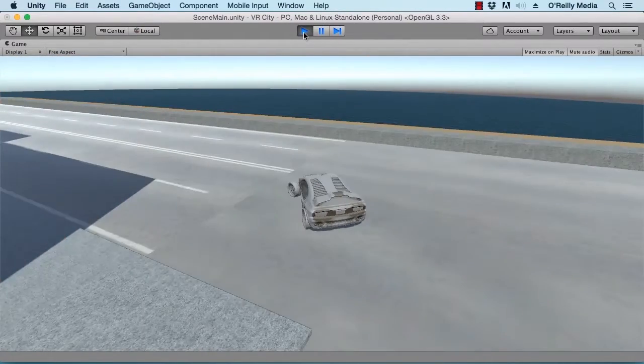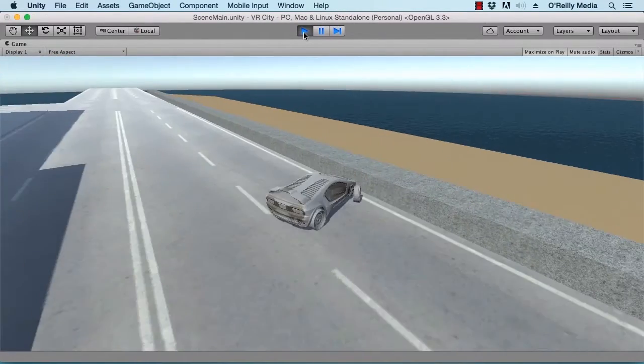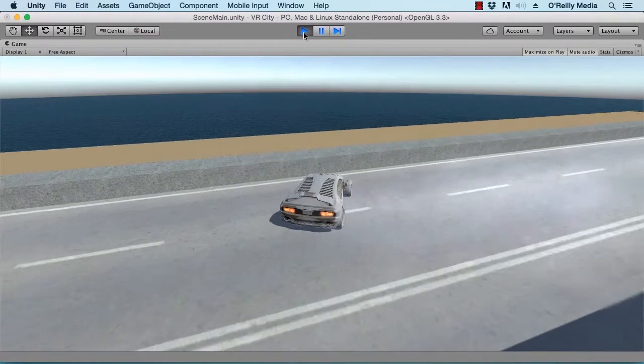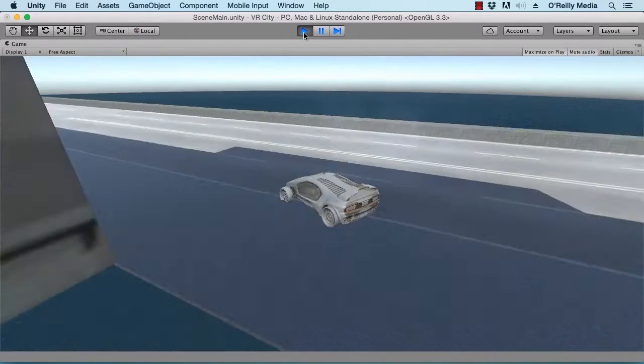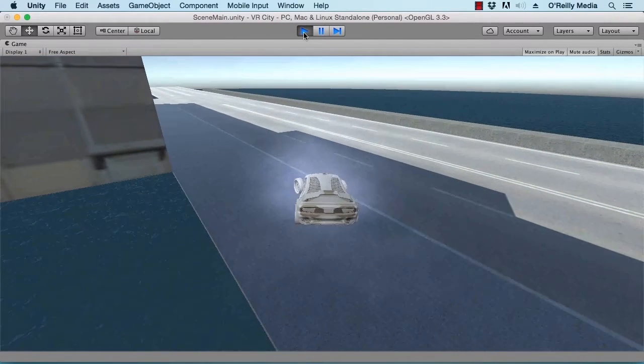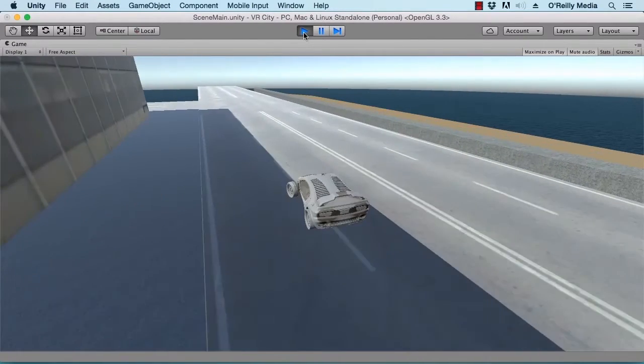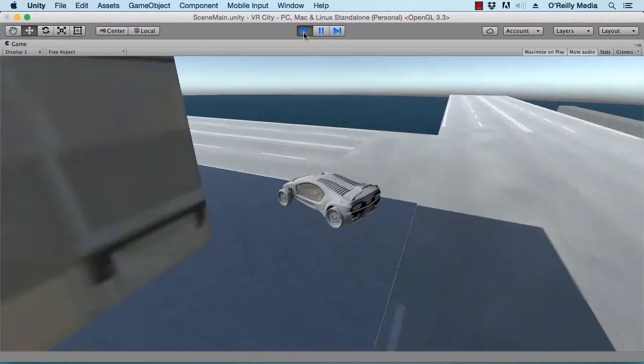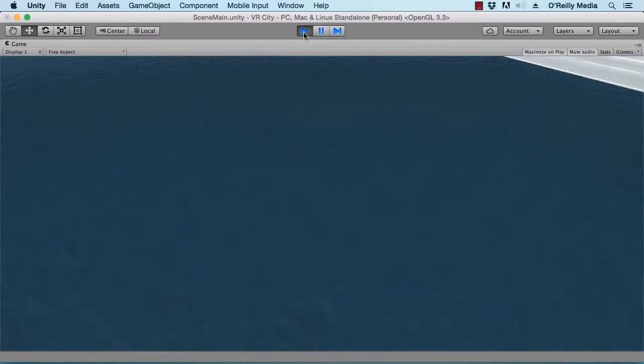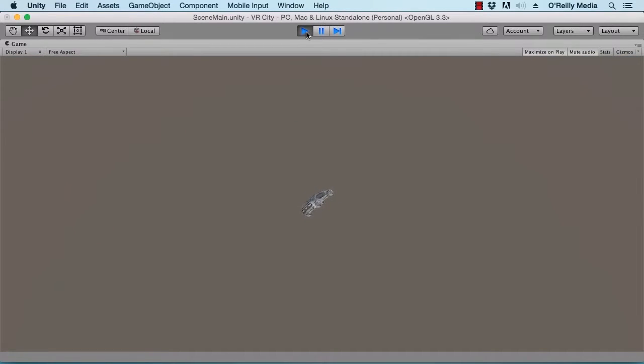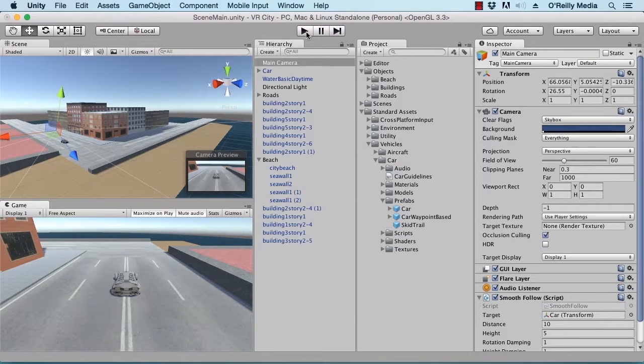And now we can enable maximize on play and fire up the game and move the car around the VR city. And this is typically what you're going to see in a car game in Unity, where the camera is kind of following behind the car as it drives around. One of the things you'll notice is I do see through the buildings, and I can drive my car off the edge of the world and into the abyss. So one of the things it's nice to have is a barrier to prevent that from happening.